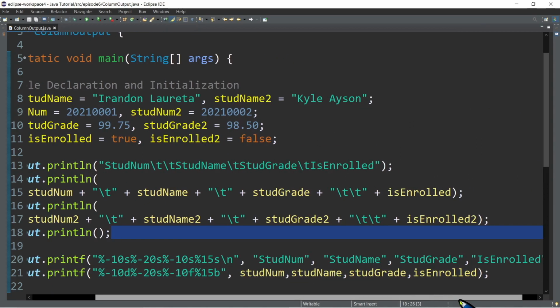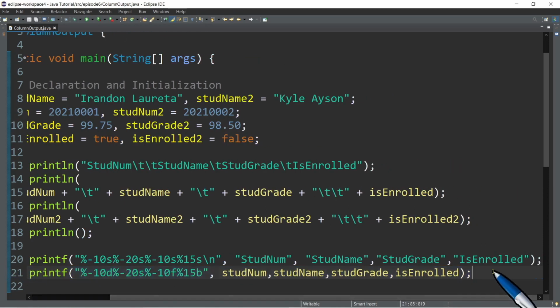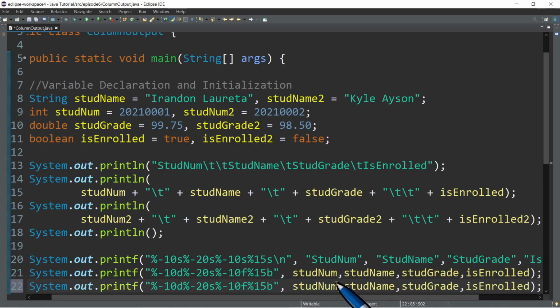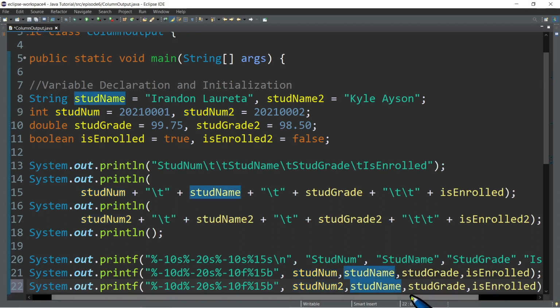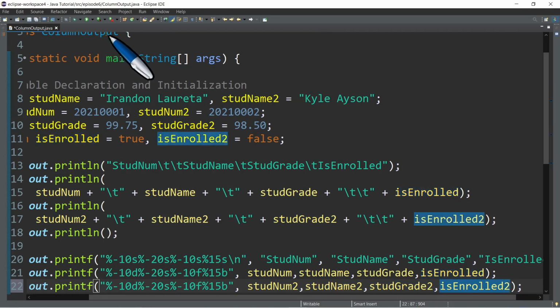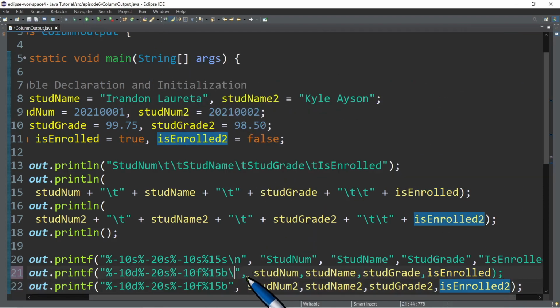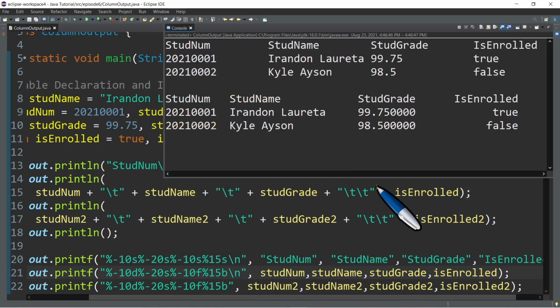Let's try to add one more student. You just have to copy this one and we will just change the variable: student number 2, student name 2, student grade 2, and is enrolled 2. Then run. That's it. What have you noticed again? Since we failed to put a \n at the end of the format string, let's try another. Run this one. There you go.